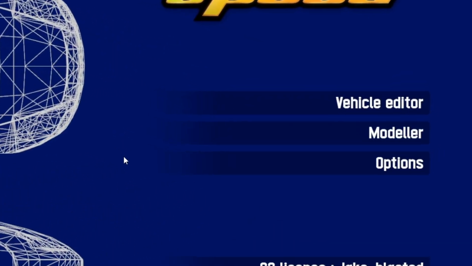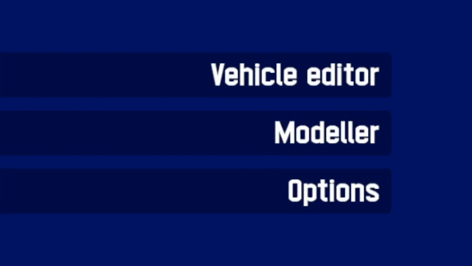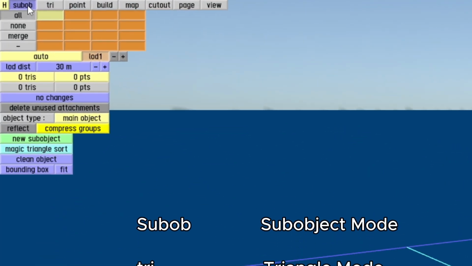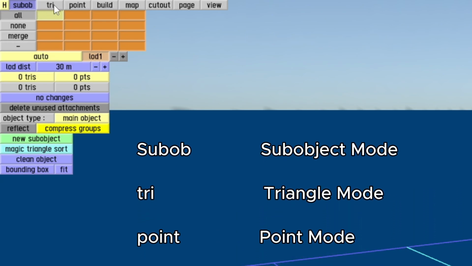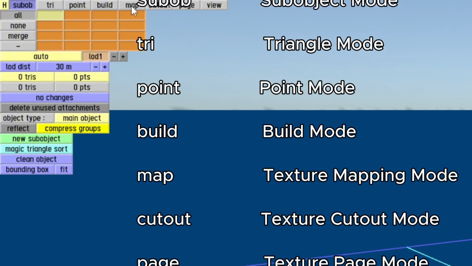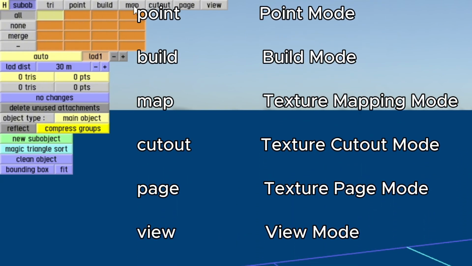We'll open the modeler. Here we'll go through the layout of the program and learn about the 8 edit modes. So we have subob, which is subobject mode. We have try, which is your triangle mode. Point, which is your point mode. Build, your build mode. Now mapping is your texture mapping mode.